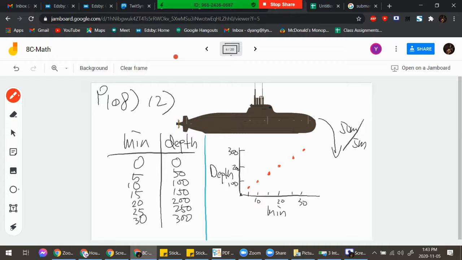So the question is, is it dots or continuous? Because you can dive for 7 minutes, or 6.25 minutes, right? Does it make sense, guys? Okay, cool. So the equation is depth is equal to what times minutes? 10 times m. 10m, okay? 10 times m.